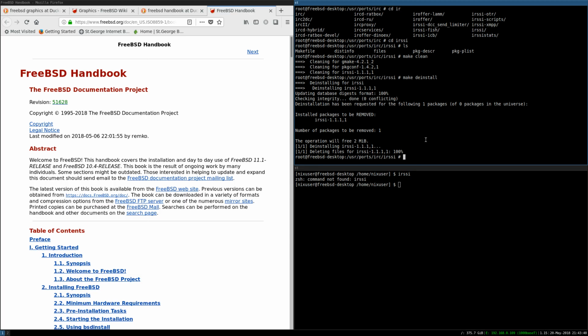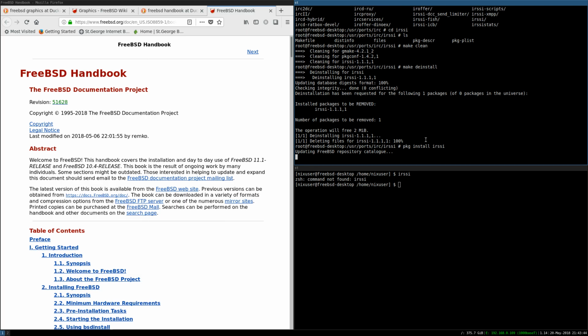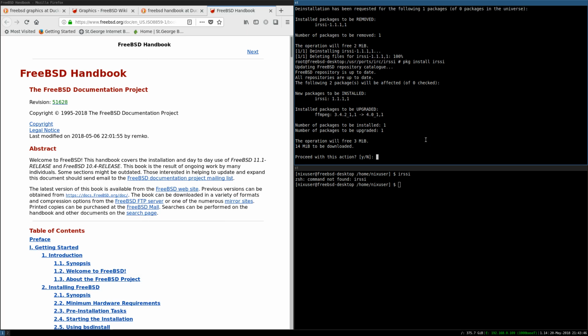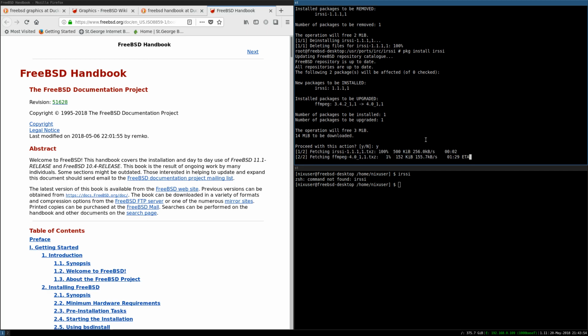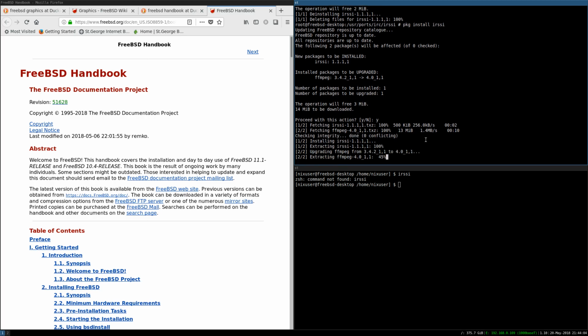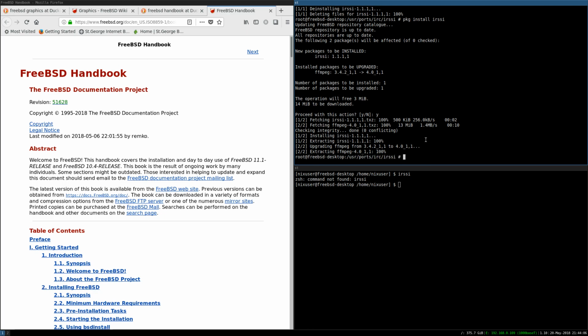Now I could install it by pkg install irssi, which is just going to get the binary and install it directly like that. Now it's probably going to try and upgrade my FFmpeg, which might not be good for this video since I'm using FFmpeg at the moment. Just kind of curious. Let's just make sure FFmpeg is still working sweetly.